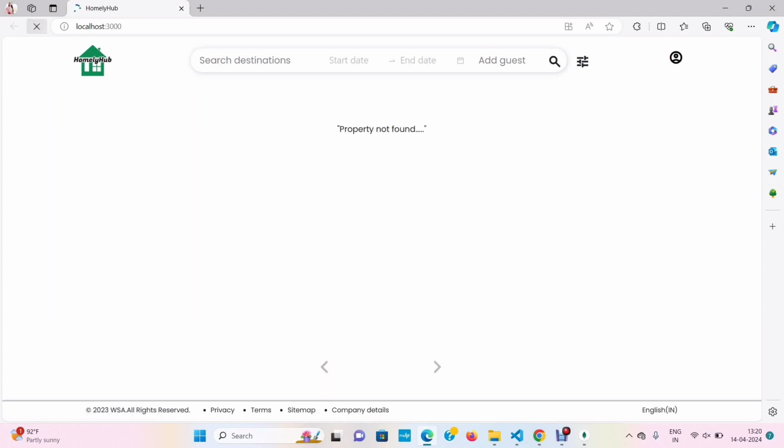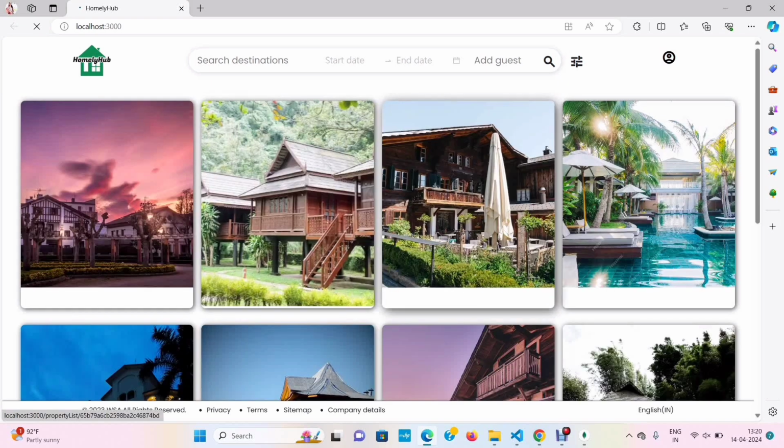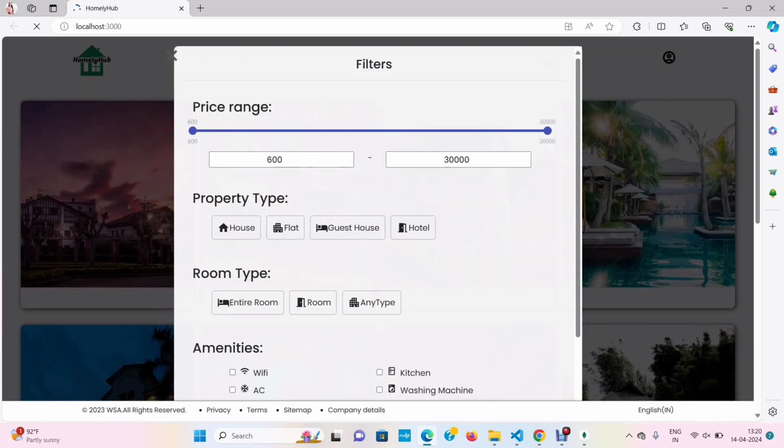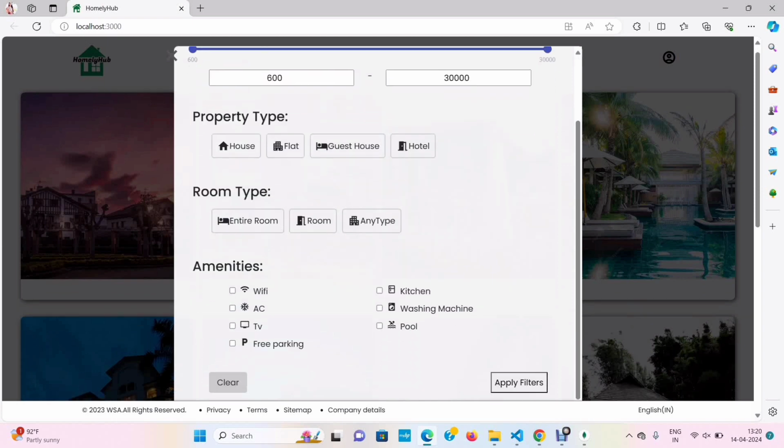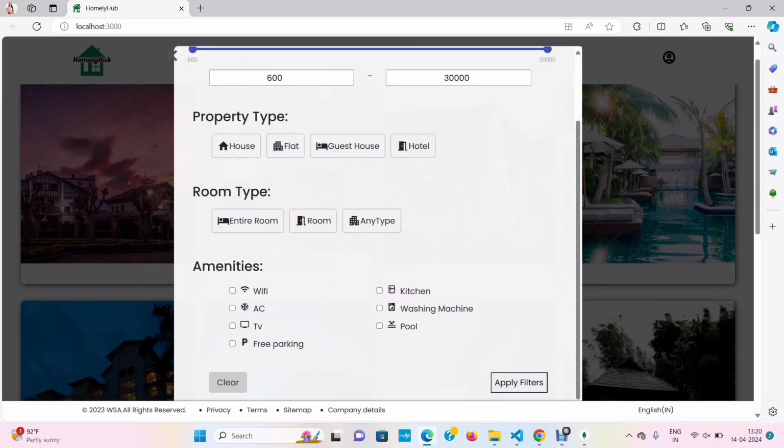Before doing that, let me explain other functionalities. In this filter tab, we can filter out what amenities we need in our hotel. This is the bar where we define our desired price range. This is the starting range and this is the ending range. We can give whatever we want. Currently I am setting 600 to 30,000.